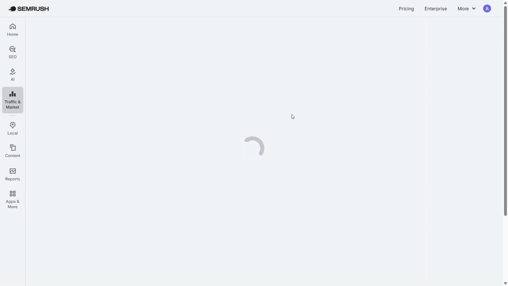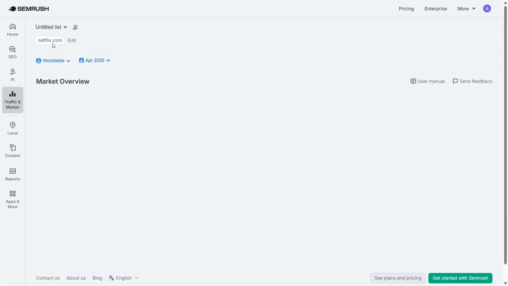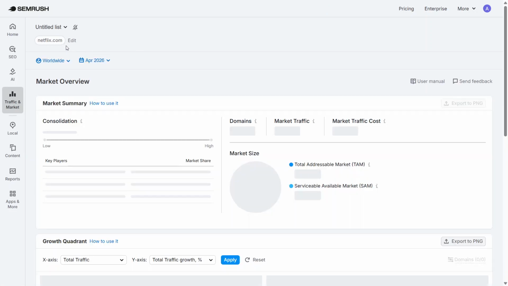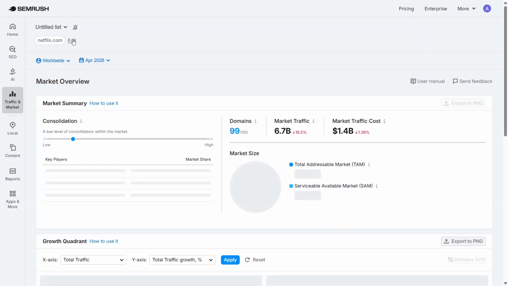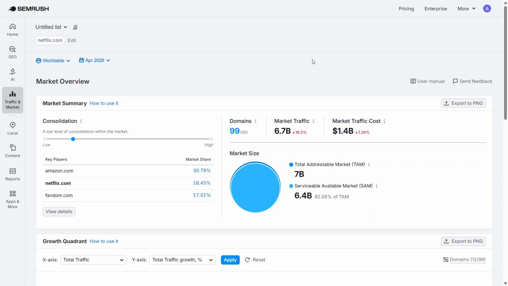To delete the stored data, look for the domain you previously analyzed. On the right side of that domain entry, click the Edit button. A panel will slide open on the right side of your screen. Scroll down if needed, and at the bottom right of this panel, click the Delete button. Confirm the deletion if you're prompted, and that's it.